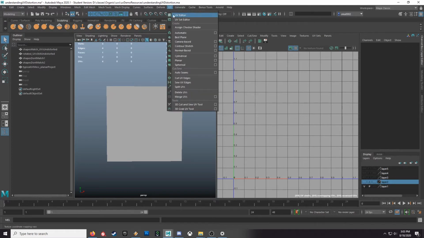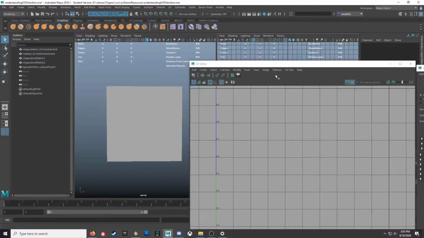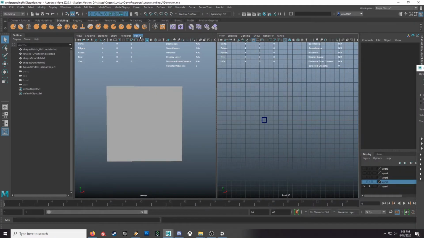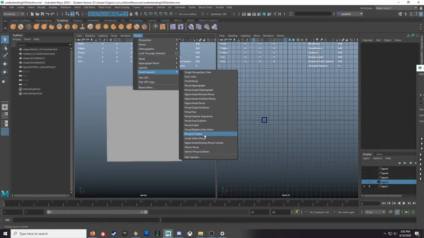If you want to do it as a separate window, just bring up UV Editor right here and that'll pop it to a new window. You can see that it drops out of that one. So I'll go ahead and set that back to what we had here.